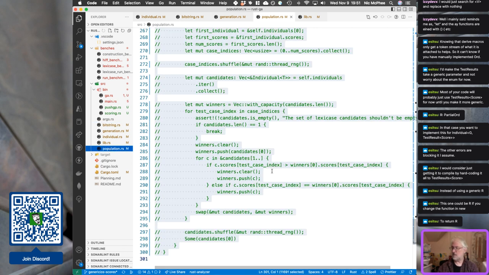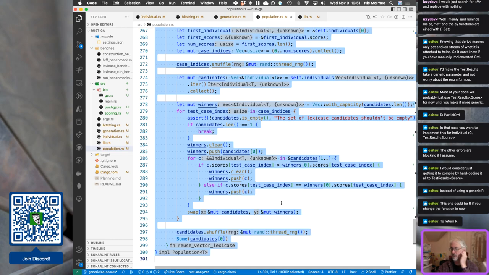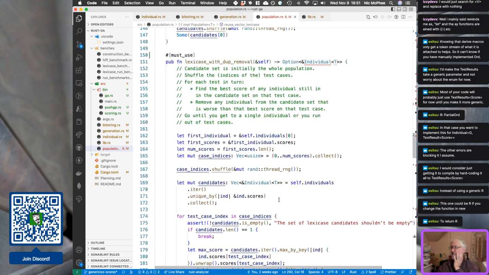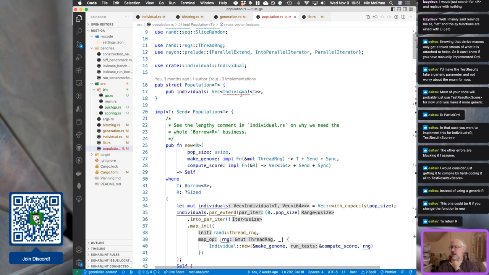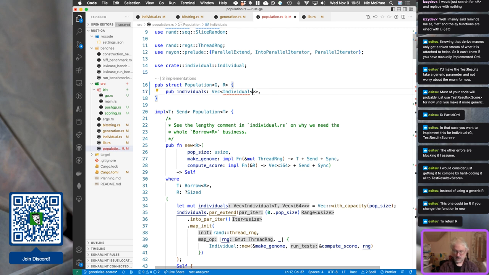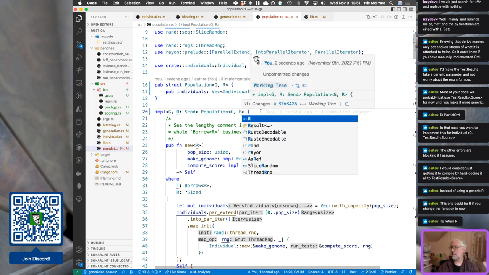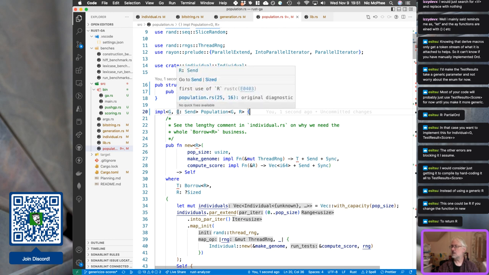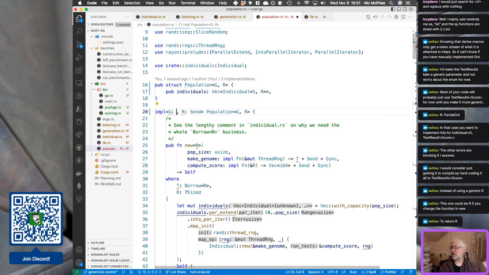Because a population is basically a collection of individuals. And so we're going to need G and R here. And we're going to need G and R here. And we're going to need G and R here. And does that syntax work? No, I assume both of those need to be Send.